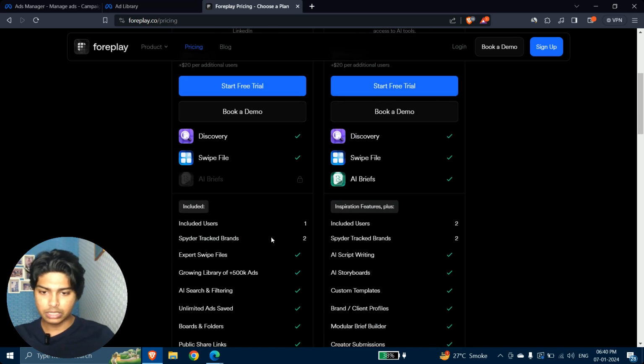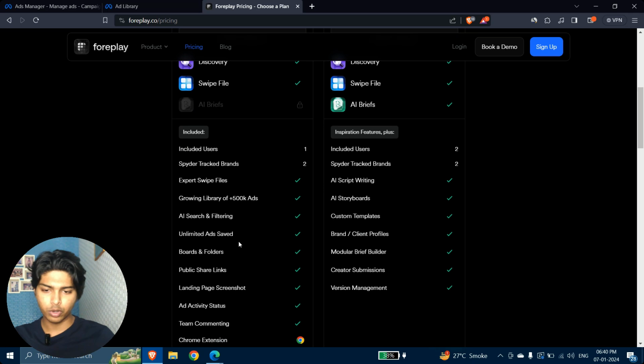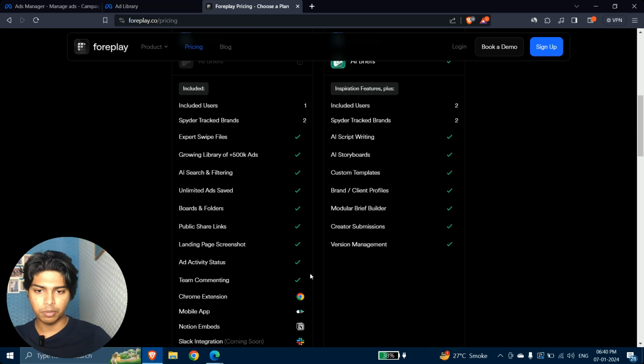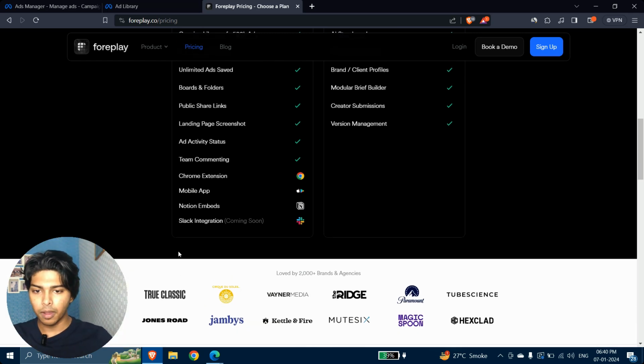You get one user access. You can see all of this here. I'm not going to go through all of them. Only difference is here you get AI briefs and some more extra features. Client profile, you can create different client profiles. You can have script writing, you can have storyboarding, etc., etc.